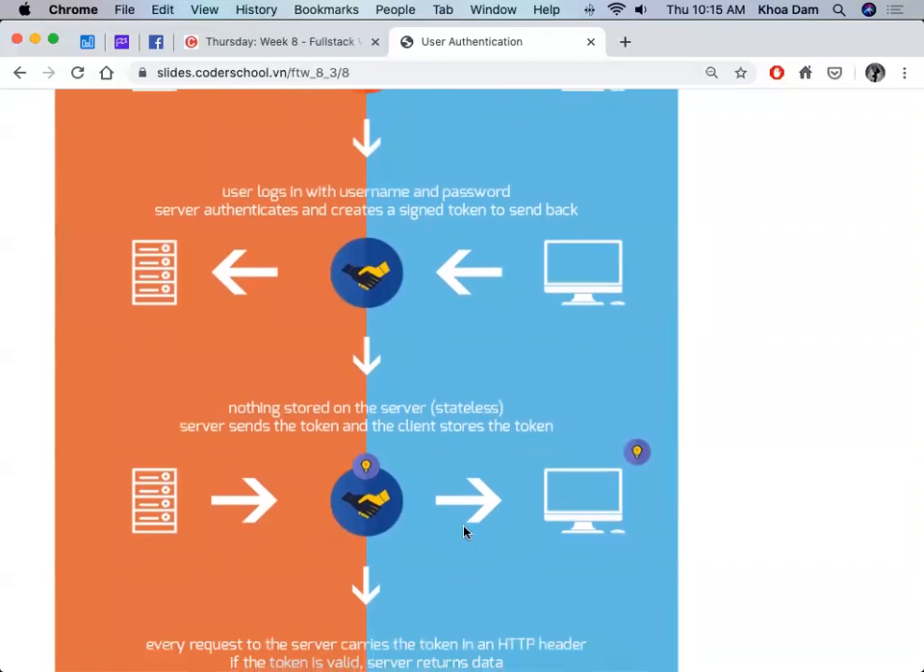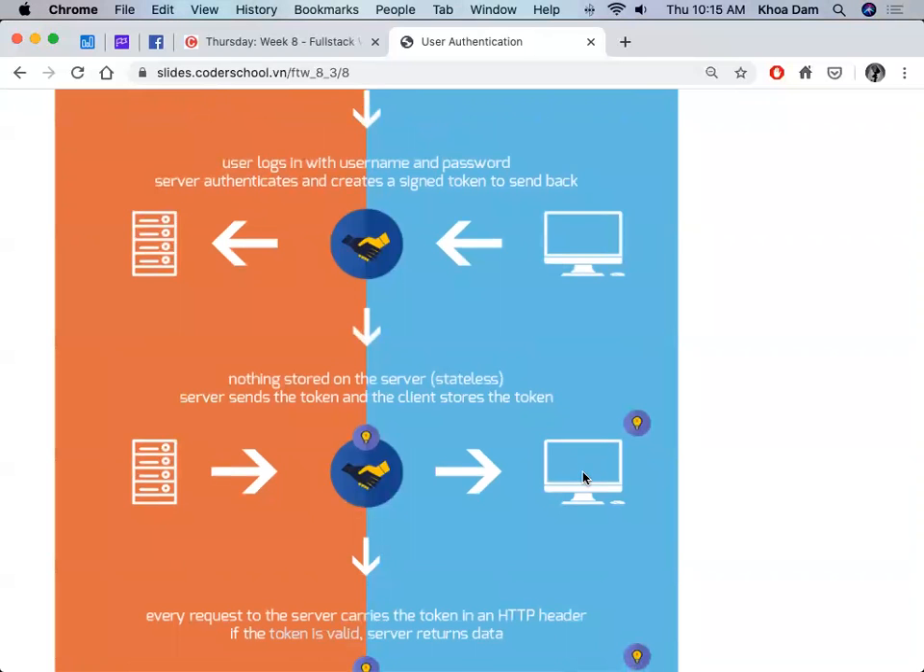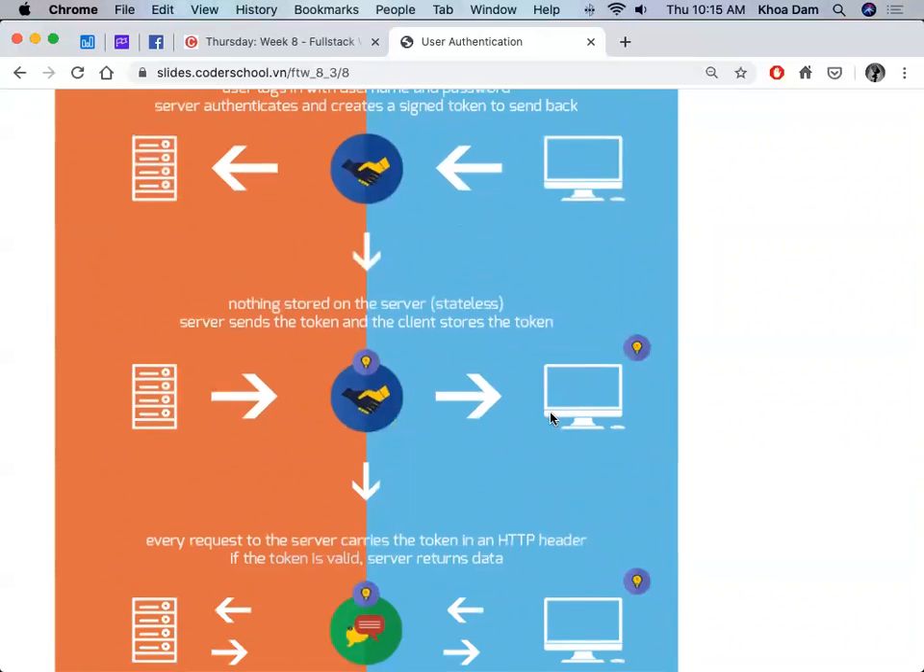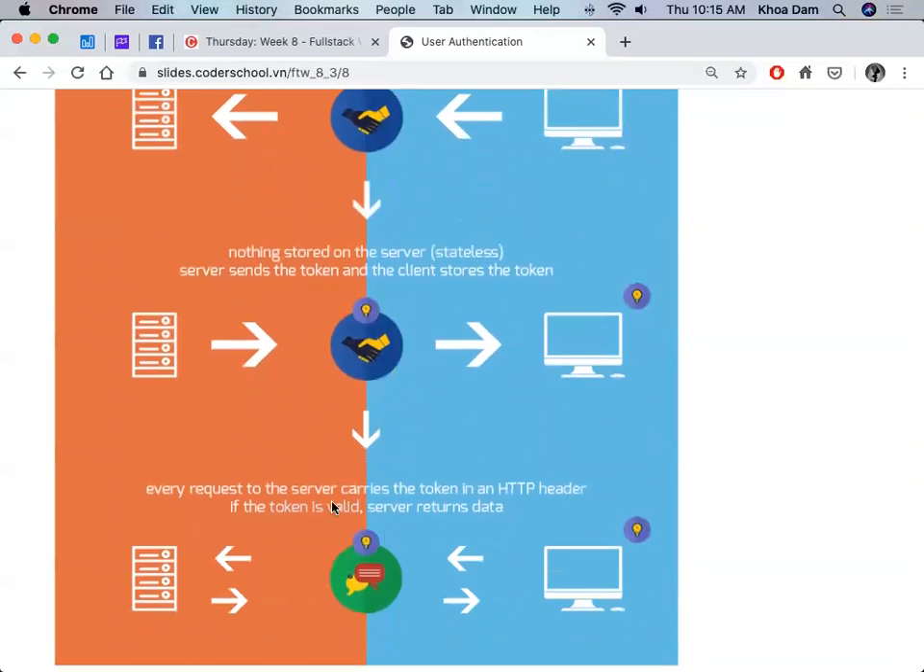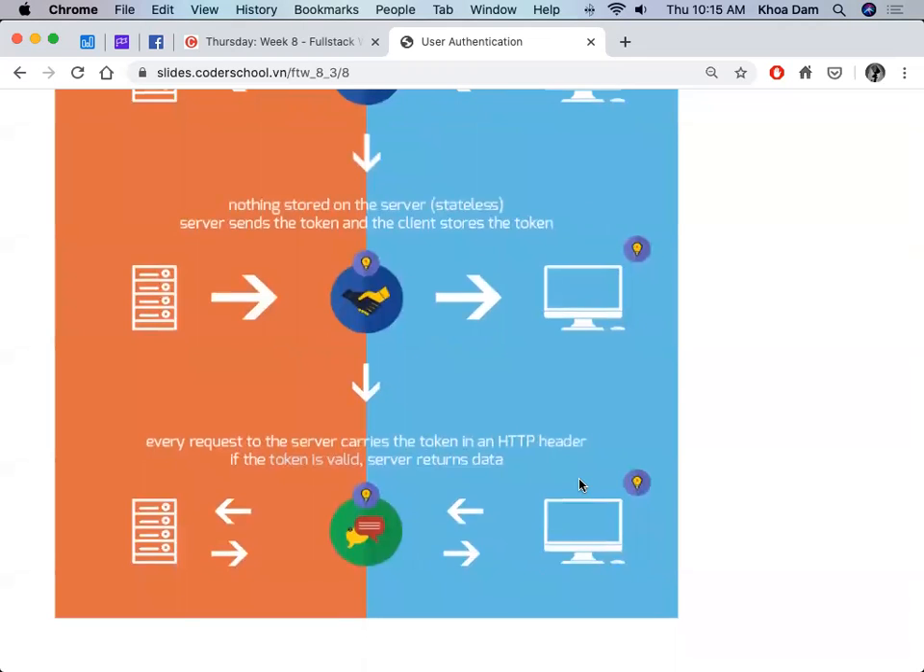and that token will be stored on the front end. And then the front end will send a token in every subsequent request. Basically, a request like, for example, send me my profile, send me all of the orders I have placed, or send me all of my items, for example, those kind of stuff.